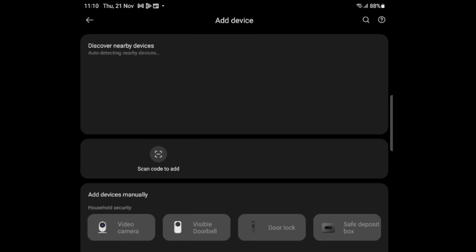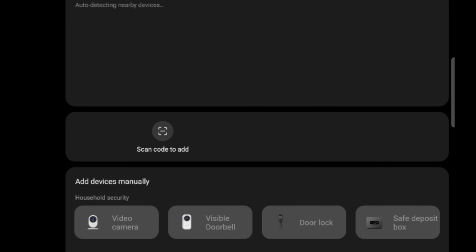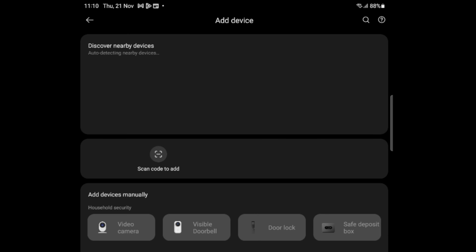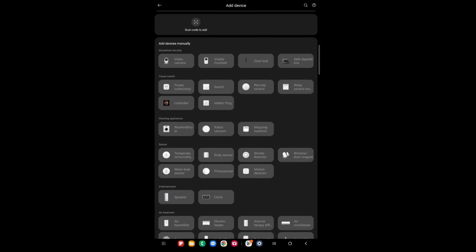However, if none of these methods work, you can start with the first thing, scan code to add. This is the QR code and you'll scan it. It should be on the packaging and on the device itself. Now, this will automatically identify the type of device. If you don't want to do that, you can actually add the device manually.